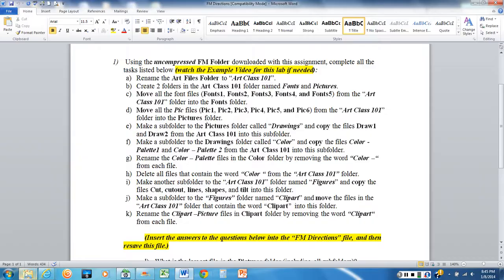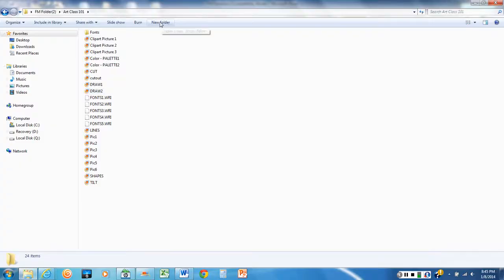And so the second way to make a new folder is up here on your menu bar, just click on New Folder. It comes in, and this one we're going to call Pictures. So you have two ways to make folders.